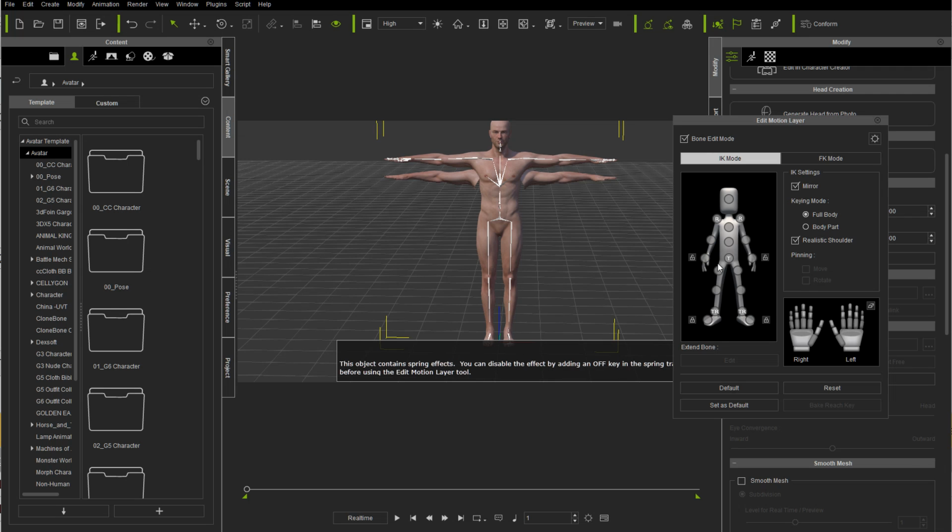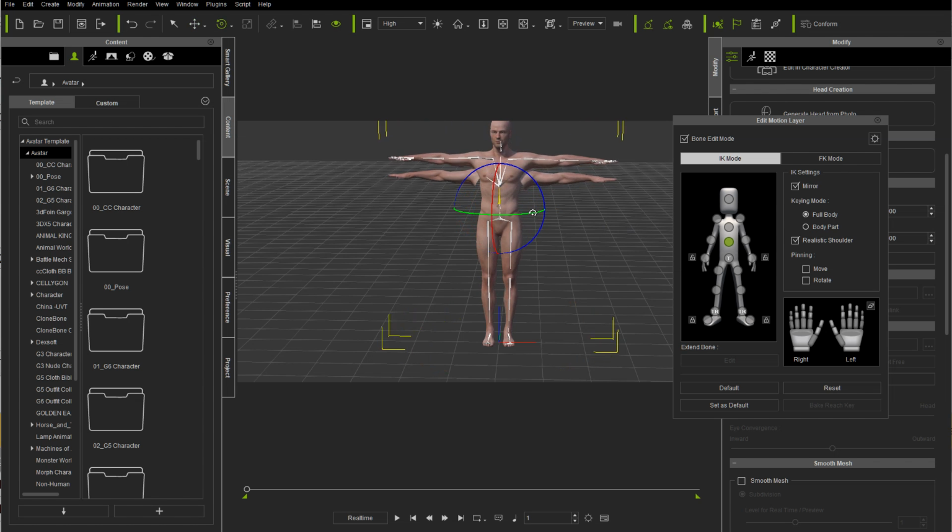All right, so now if I go into the first character and I bring up my motion layer and I unlock the rotate on the shoulders, because it's locked by default, and then I select the torso and I rotate this, you'll see it's rotating both sets of arms together. Okay, so what I can do now is, of course, animate this character as needed, and I can also animate the arms as needed.